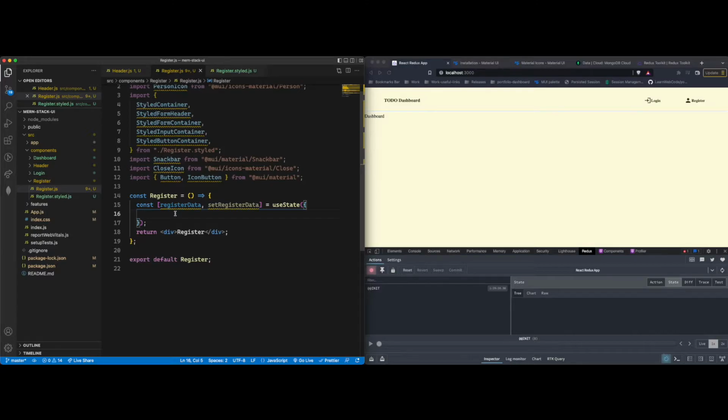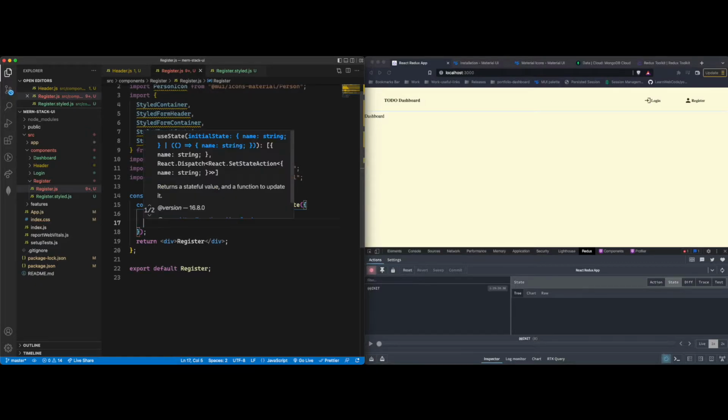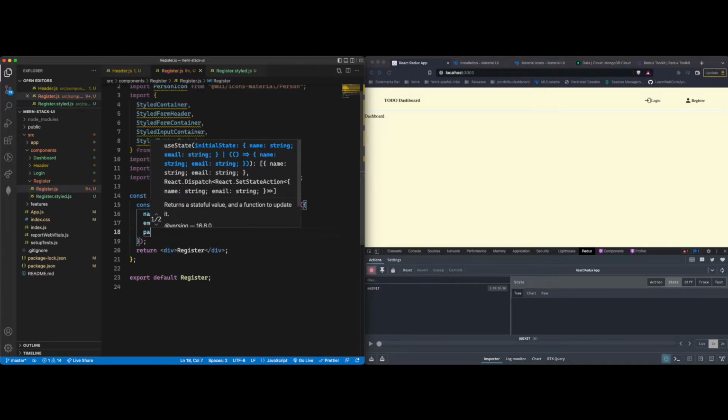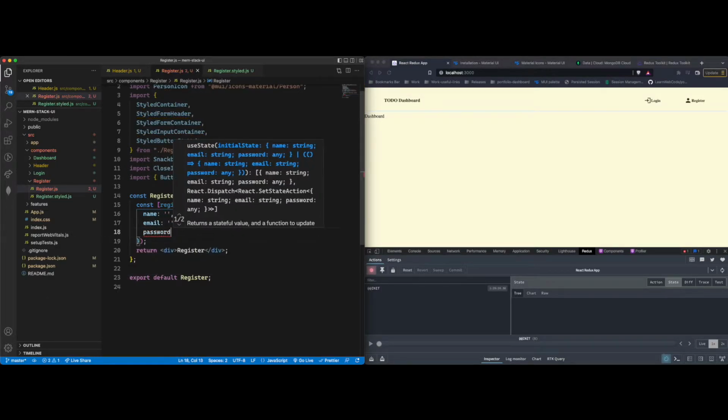Alright, so let's initialize our state. Our object is going to contain the name field. It's going to start with an empty string, and it's going to have email, just like that, password.